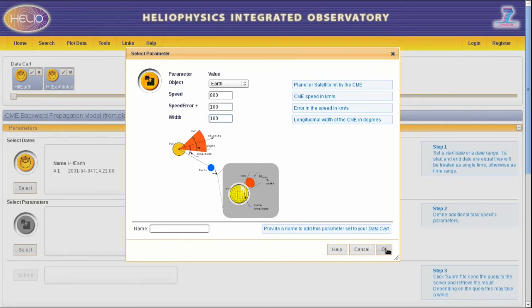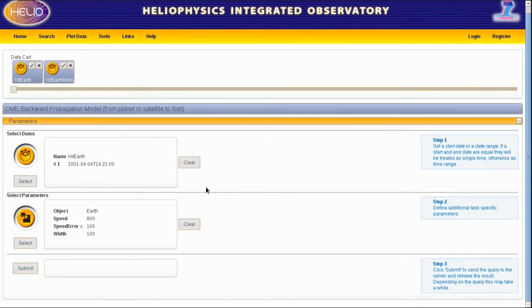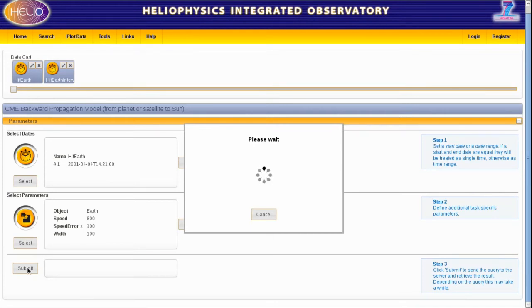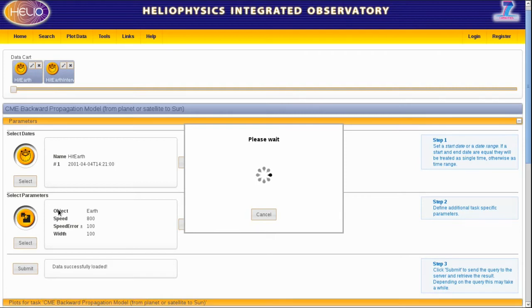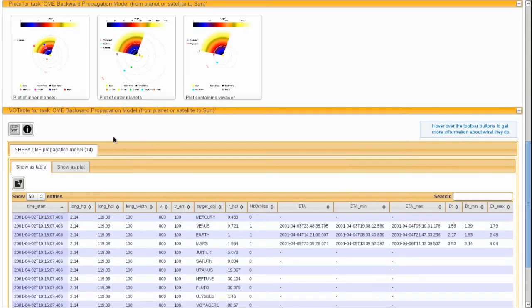We select 800 kilometers per second plus minus 100 and a longitudinal width of say 100 degrees. For this case it doesn't really matter because we are going backwards exactly to the Sun in a straight line. Clicking submit, it runs the propagation model and it will provide us with a number of plots and a table where it tells us which planet has been hit and the times. So as I say, we have 3 different plots for inner planets, other planets, or even farther away where we can see Voyager 1 and Voyager 2.